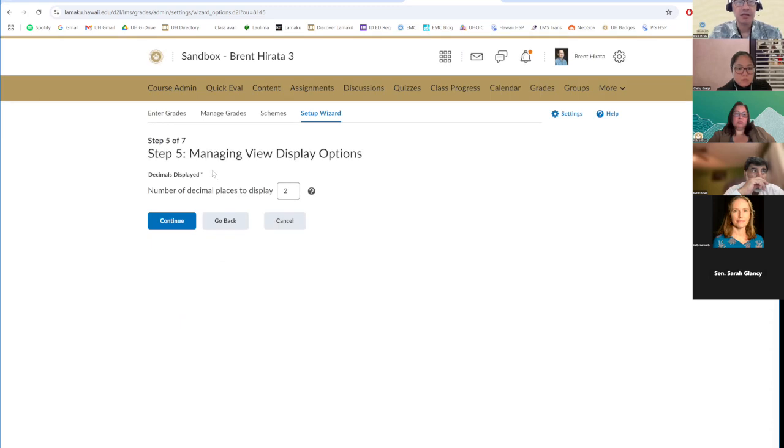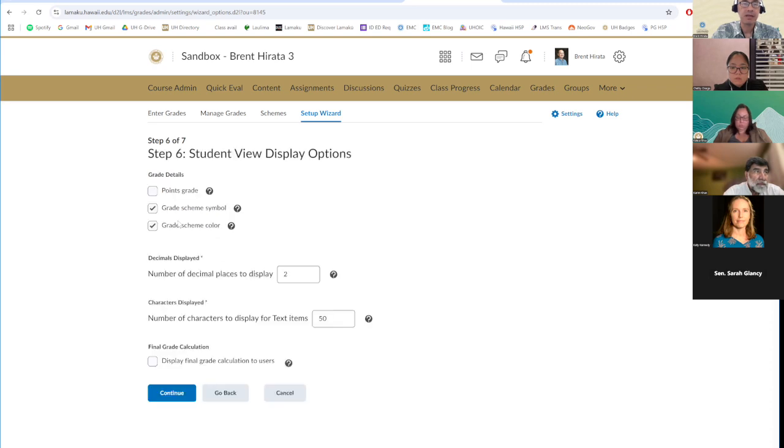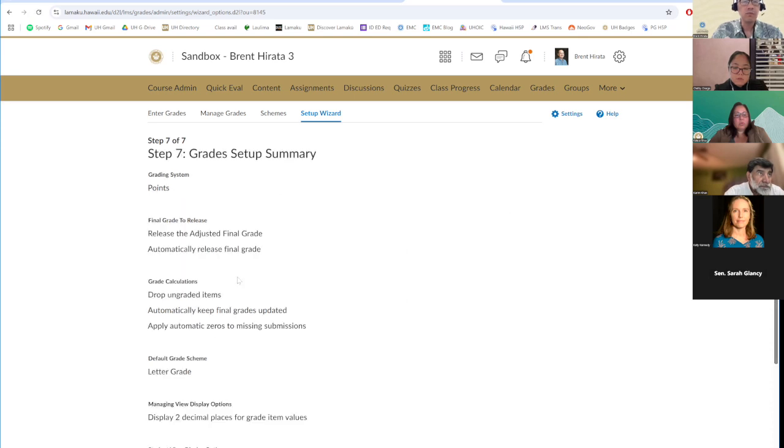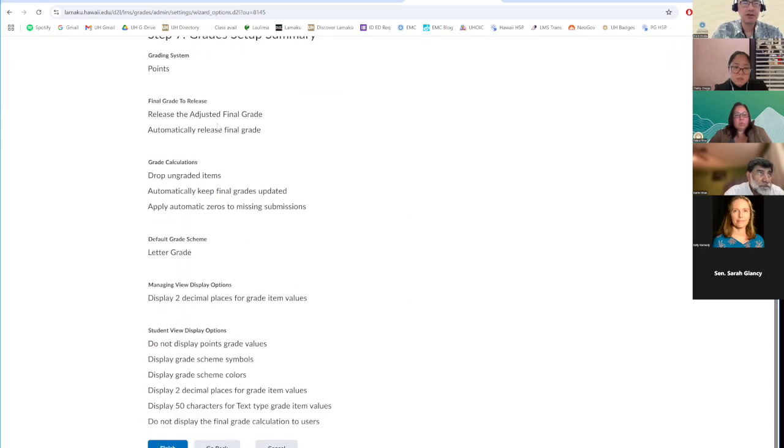Step 5, managing how you display the decimal points. Some instructors might be okay with 3 decimal points, some might need 2, or some might need 1. But this is where you could come and change that if you wanted to. And then student view of display options kind of speaks for itself too. It's just how the grade is displayed to students. And then step 7 is just a summary of all the settings that you have, and then you click on finish.